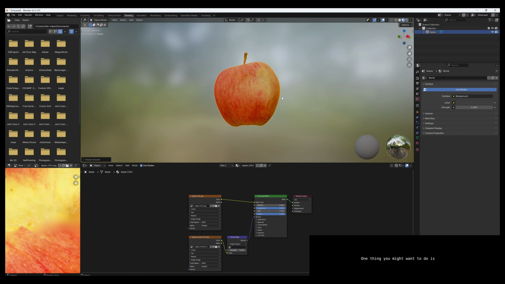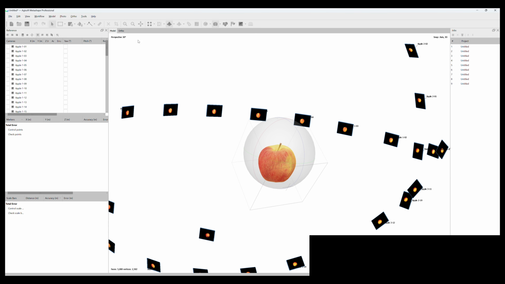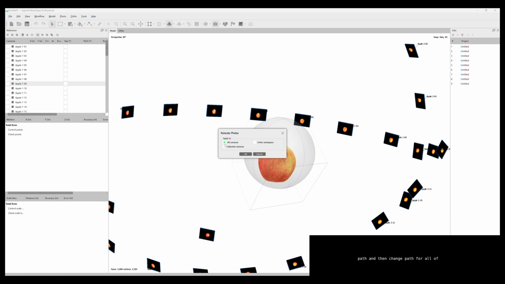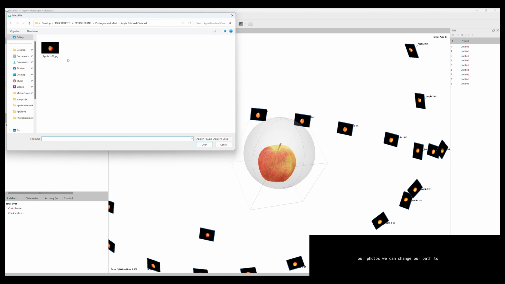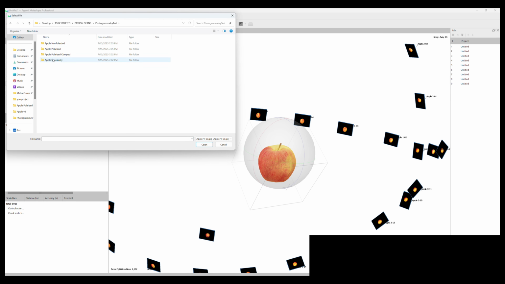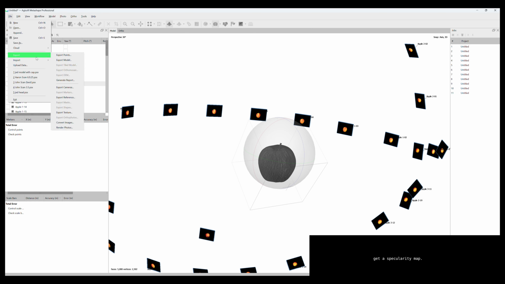One thing you might want to do is you might want to add the specularity back onto the model. So what we're going to go ahead and do is go back to Metashape. These are all of our photos here. If we right click on one and change path, and then change path for all of our photos, we can change our path to our specularity images. And then we can rebuild our texture to get a specularity map.